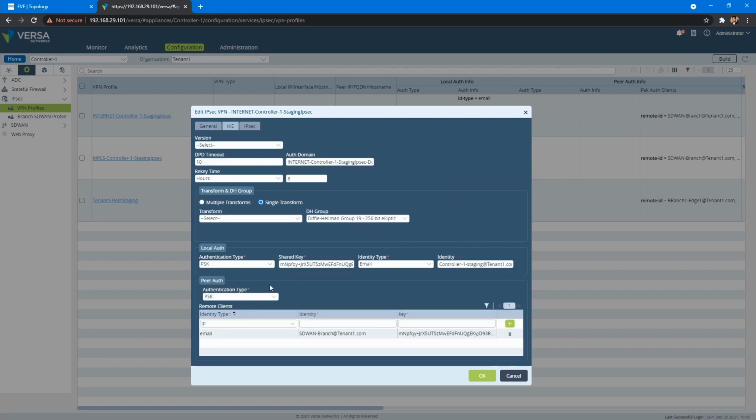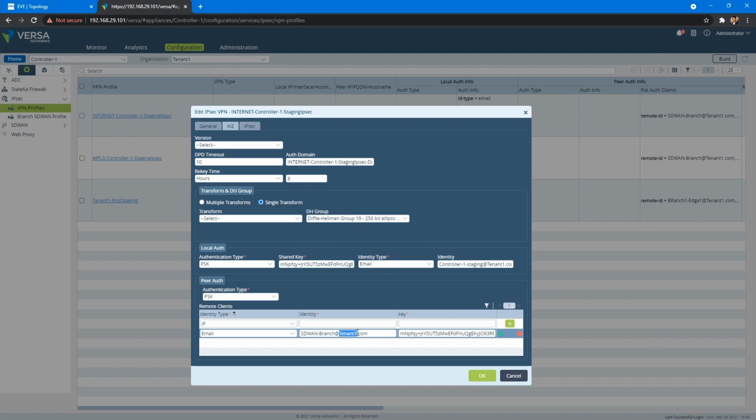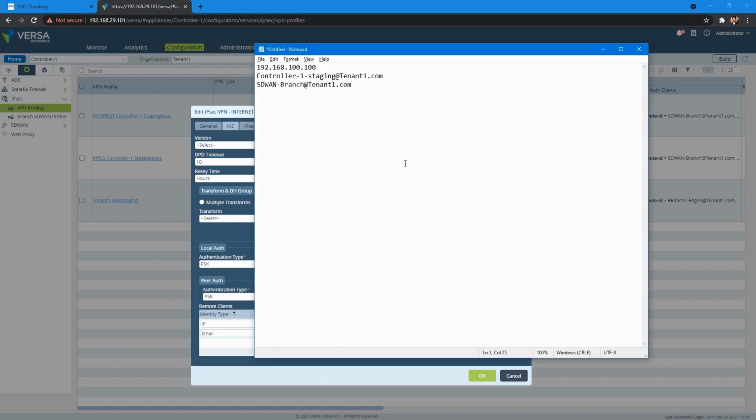If we go to IKE, you will find the identity. It uses the email type. So we have to use the controller identity, which will be this one, and for the branch side we have to use this identity. So now let's prepare the script.